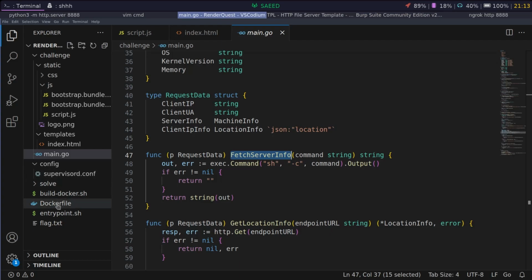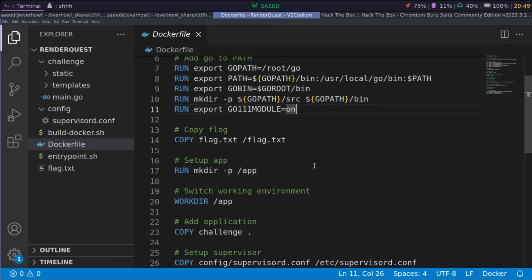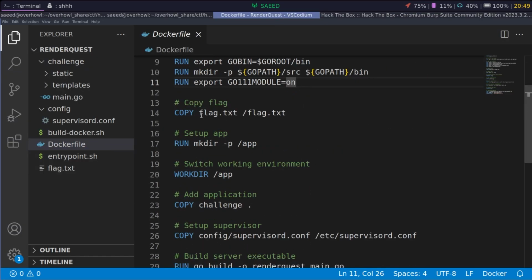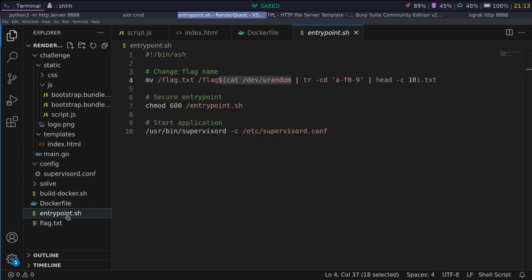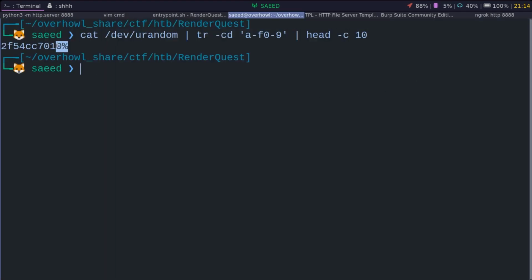Now it's time to find the flag. Inside the Dockerfile, we can see the flag is being copied from the current directory to the root directory. The entrypoint.sh file is being used to rename the flag. So the flag prefix would be flag and the suffix would be some alphanumeric characters.